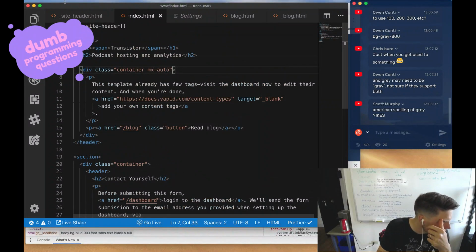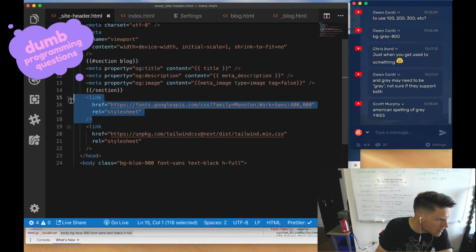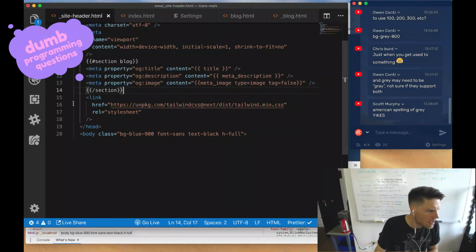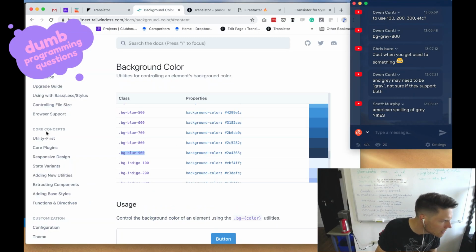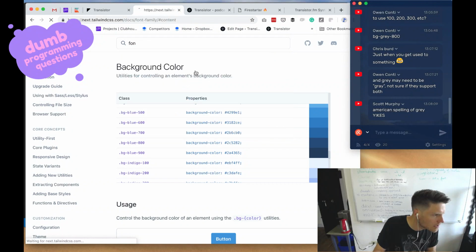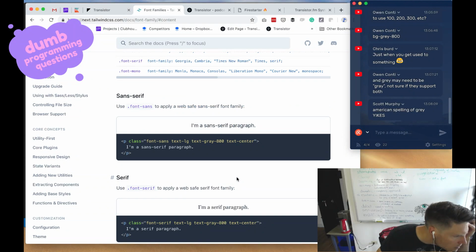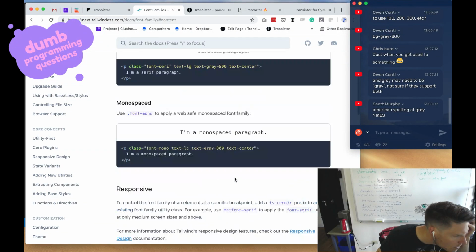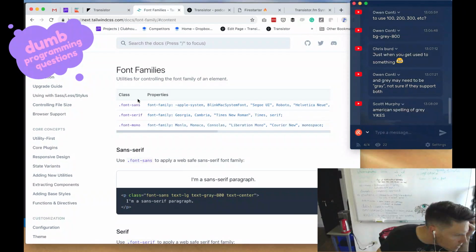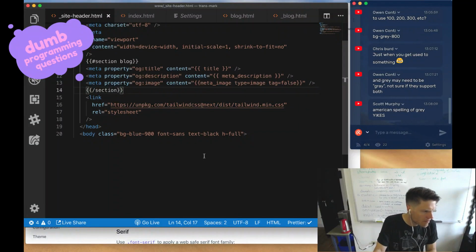And I must be doing something wrong with the typefaces too. It's unlike this. And let's go back here. Let's go to font families. Fonts. Okay, let's see what's going on here. So let's try just font sans for now. I already have that. And then we'll do text white.